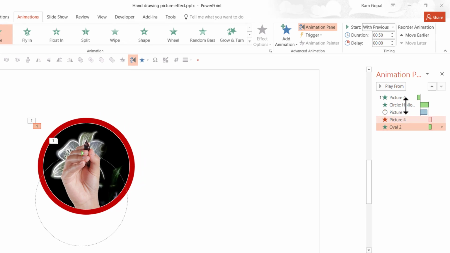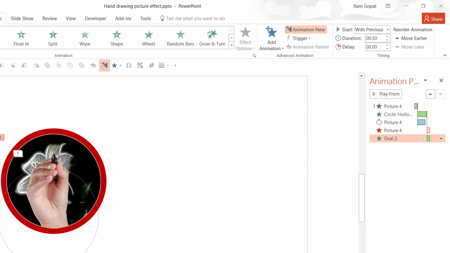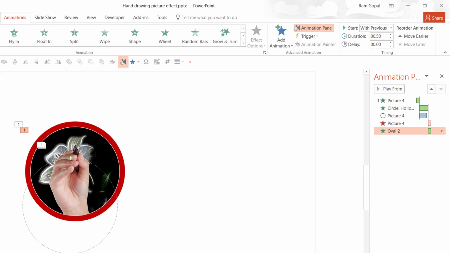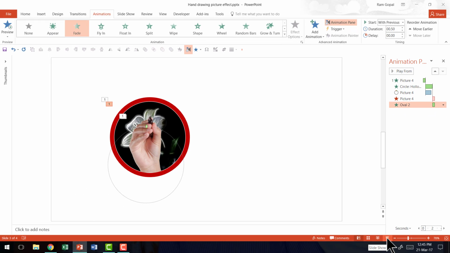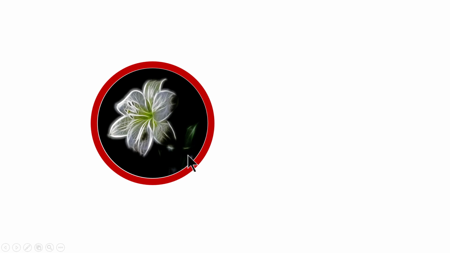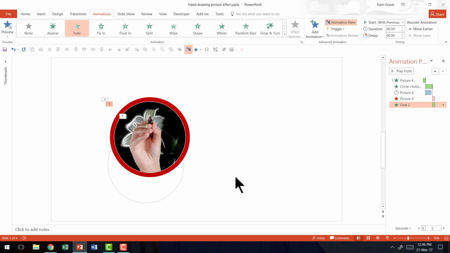Now let me give you a quick synopsis of all these animation events in plain English. On a click, a hand enters the scene, and then the circle is drawn by the hand, and then after that this hand leaves the scene while this picture gets faded in. Now let us go to the slideshow and see how the animation works. On a click, you have the hand come in, draw, and then the photo appears. It's a beautiful animation, isn't it?